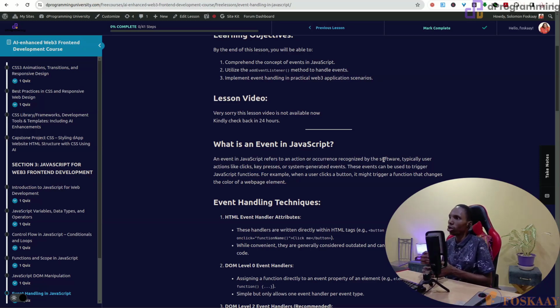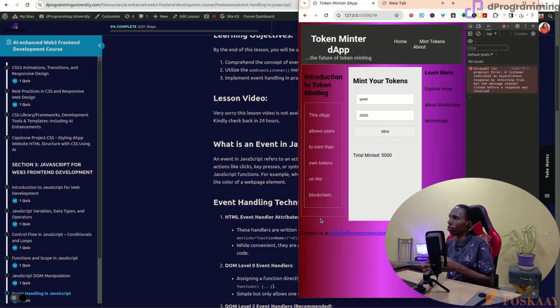For example, when a user clicks a button, it might trigger a function that changes the color of a web page element. Remember what we did in the first lesson, when we changed the color of the background of the home page. I don't have it, we have cleared it off. On this home page, once we click that button, we are able to change the color of the background, so you can go and watch it. That's an event in action. We didn't learn what an event is, but we actually used it.